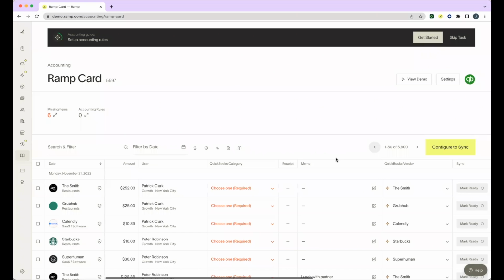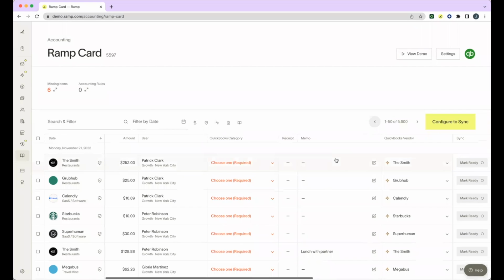The accounting page will show all of your unsynced transactions. As you code transactions and sync them over, they will disappear from this page. So think of this page almost as your month-end to-do list, meaning you want this page to be blank at month end because that means all transactions have been coded properly and have been synced over.